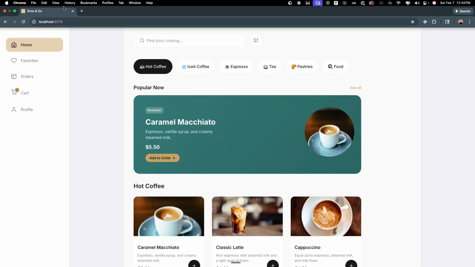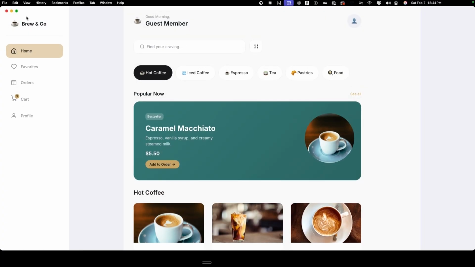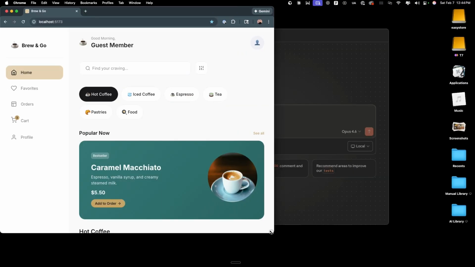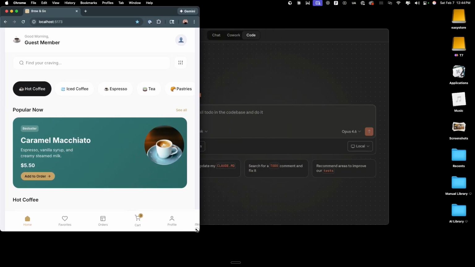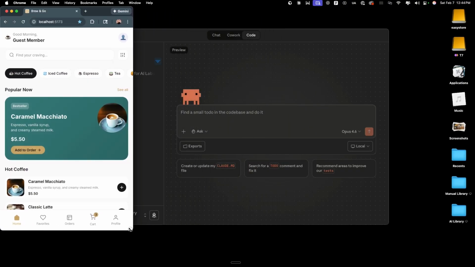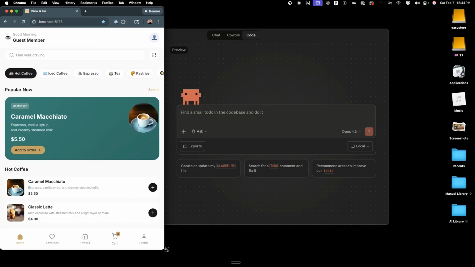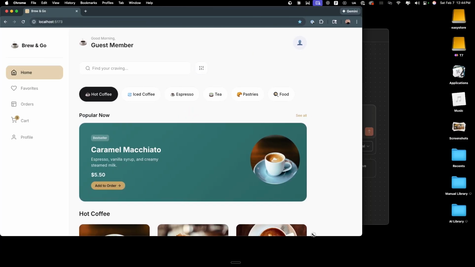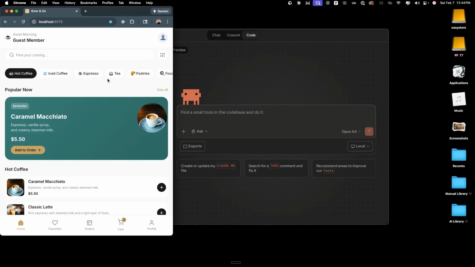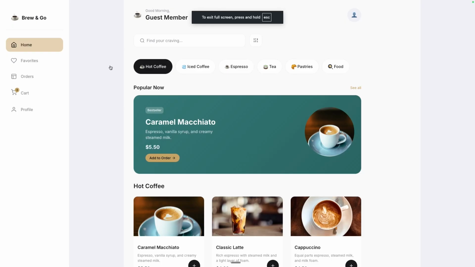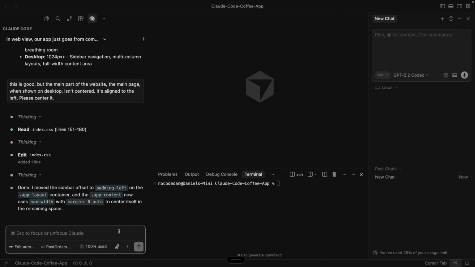Okay, let's make it smaller and see how it looks. Okay. So this is more of like a larger tablet view. Still works. Then we start to get a bigger tablet all the way into actual mobile. Okay, so it's responsive at least. I do like that now. Let's go back to Cursor.